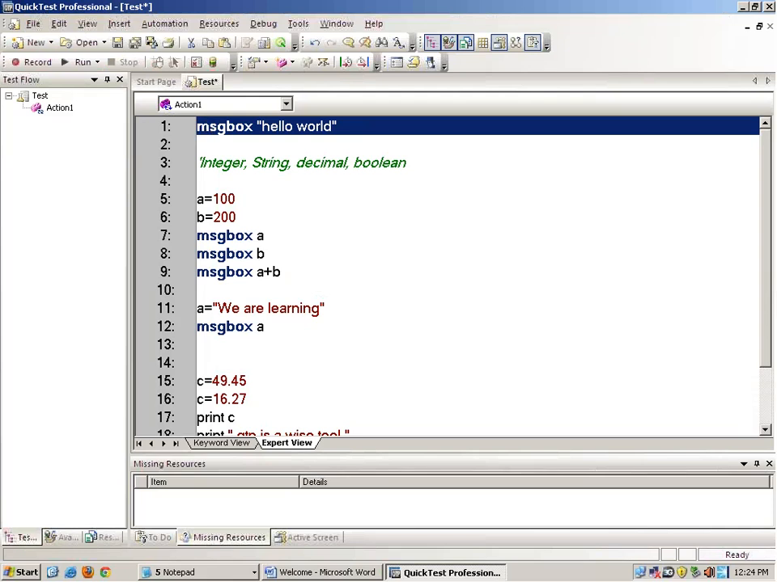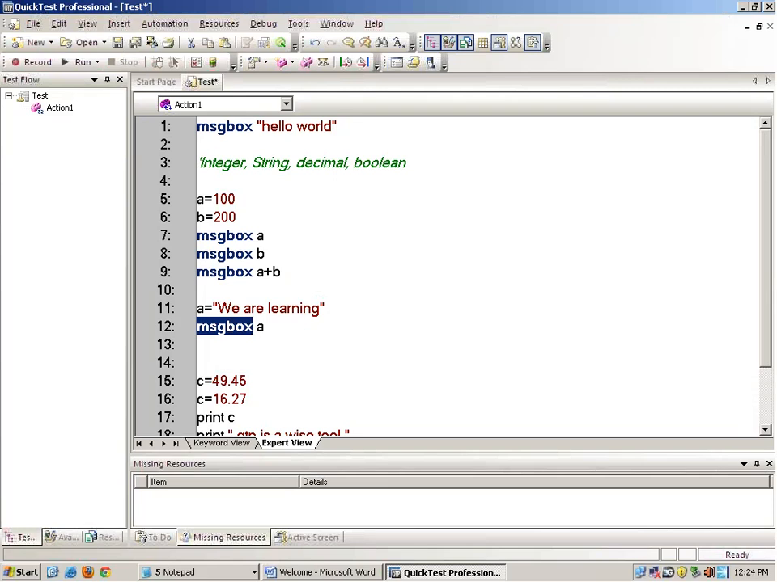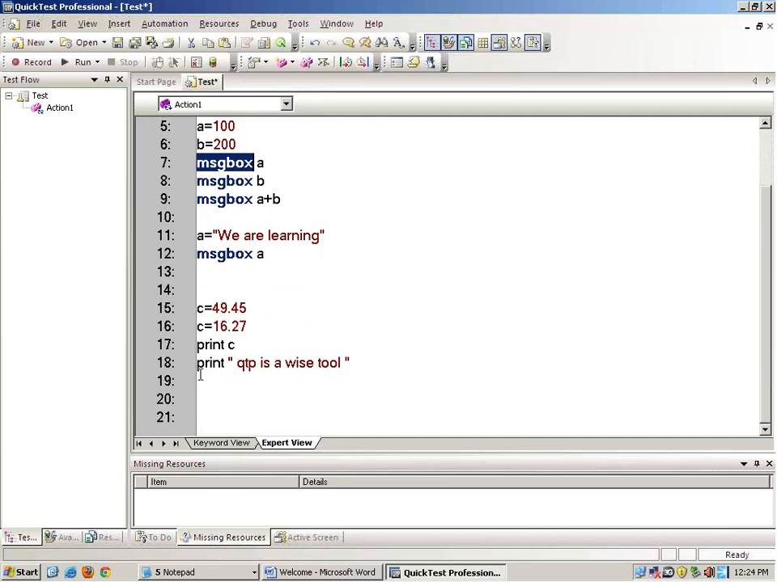Alright, so while working practically, I prefer not to use message box. I use it at times, but I prefer not to. That's a personal choice. I prefer using the print command, which is a part of QTP.